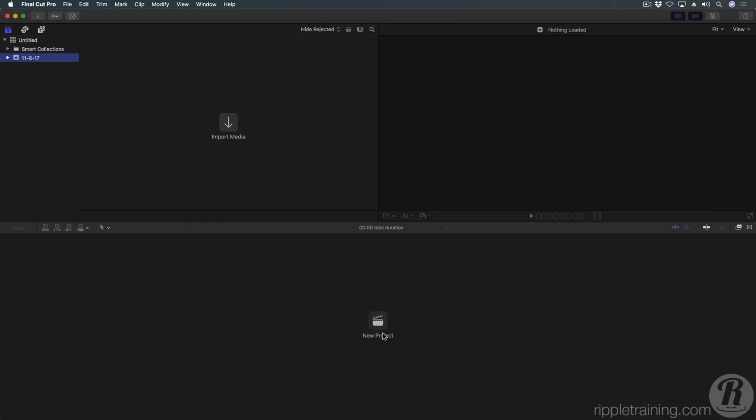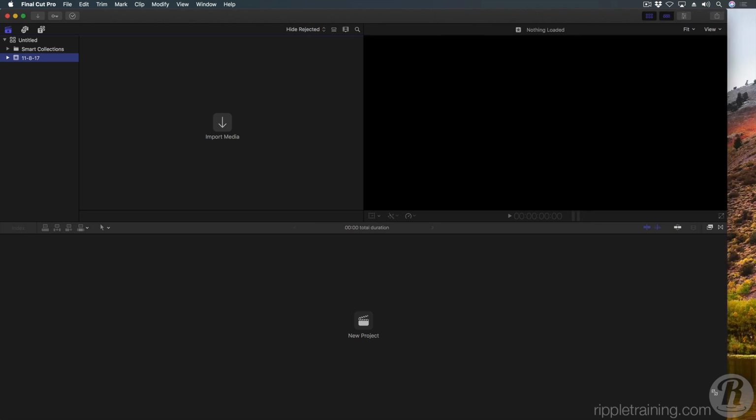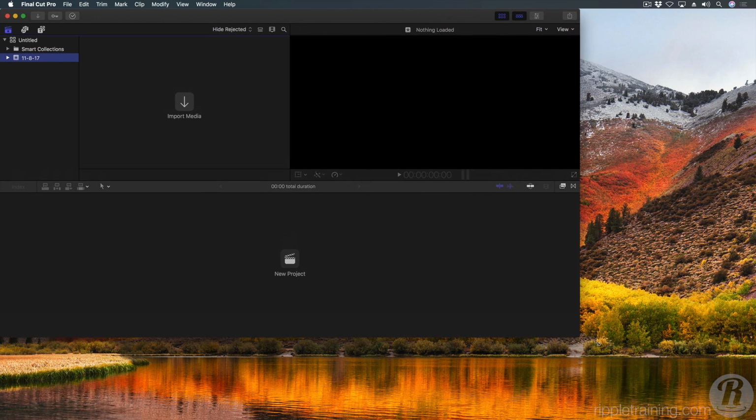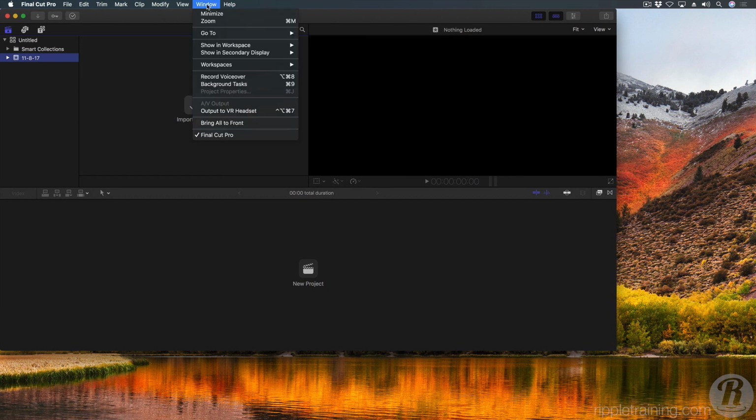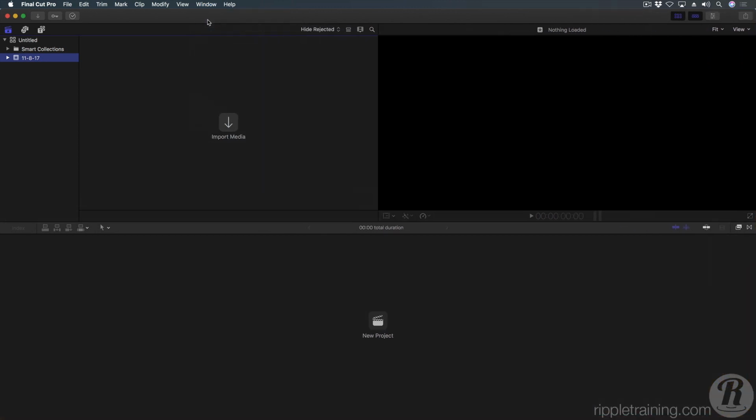Final Cut Pro launches as a single window, taking up all or most of your display. To resize the window, drag in the lower right corner of the window. To make the window fit your display resolution, choose Zoom from the window menu. When opening Final Cut Pro for the first time, the window will be empty until you import footage and create projects. You'll be doing this in the next several lessons.